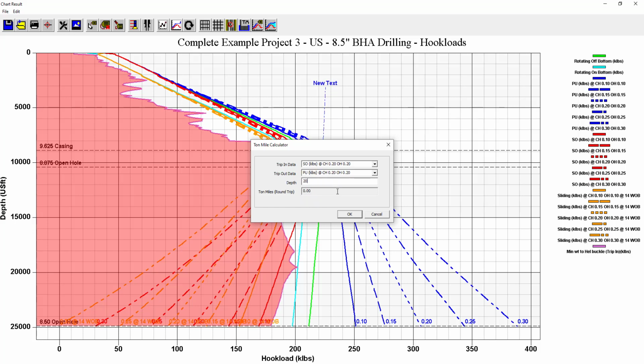Then I can enter in the depth that I'm interested in, and the ton mile calculator will use the lines that I've picked to calculate the ton miles for a round trip down to the depth that I've entered and then back up to surface.